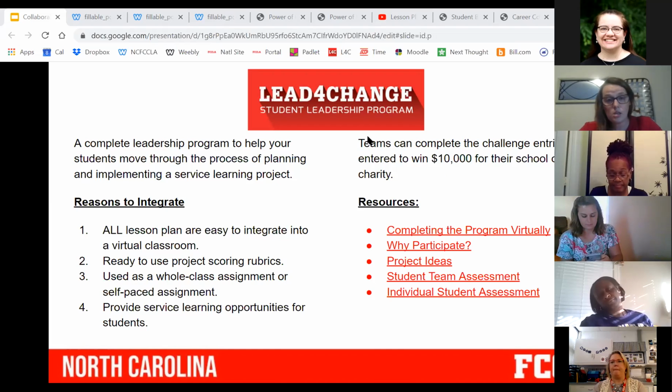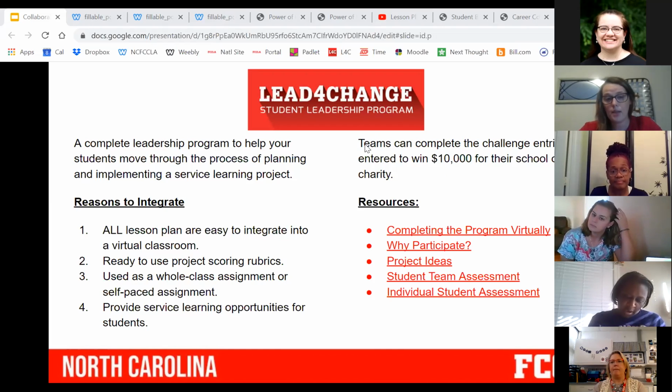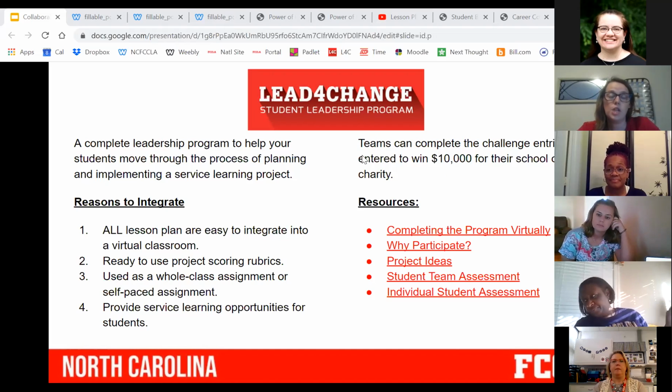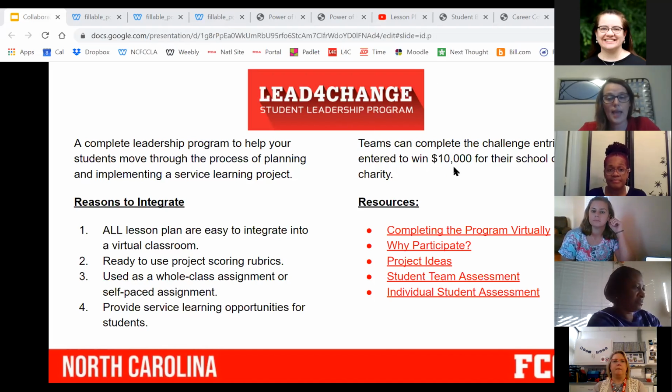This can also be used in the Community Service National Program Award application, or if you do a specific focus like the state officers this year, their Lead for Change project will be focused on mental health. So that could be a Student Body national program award application. So that's just another resource out there.